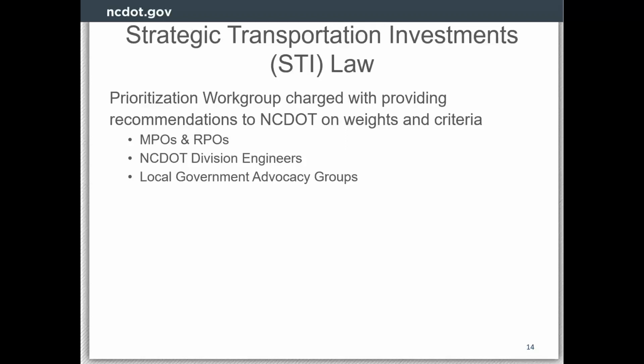I'm probably forgetting a few, but we have, I think, 28 voting members on the work group, and NCDOT can only have half of those. So it's meant to be a real collaborative effort with our external partners in developing this process. We do make all decisions in the work group on consensus, meaning that we don't take votes.